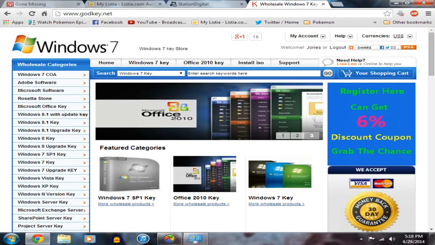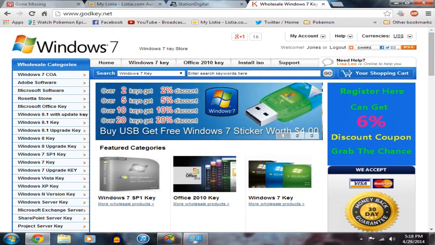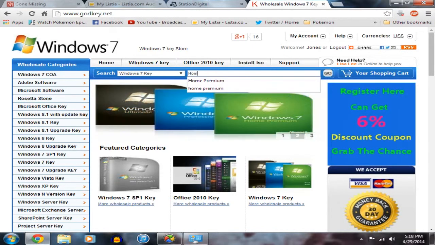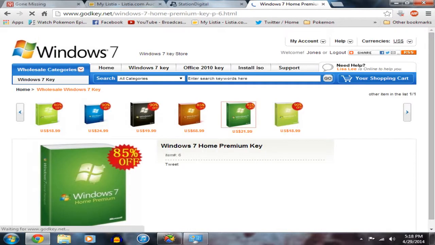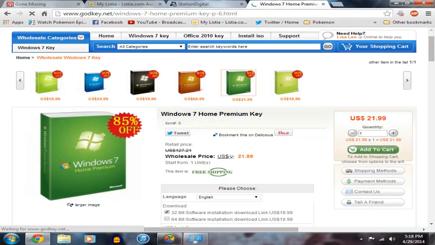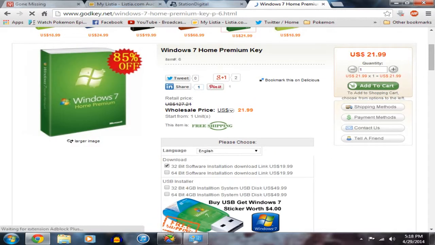So Windows 7 key, you have any options from a Service Pack 1 to regular to upgrade. So we're going to do regular Windows 7 Home Premium, and bam, we got it, and it's $21.99. That's all I paid for this. Well, I used my dad's credit card, and he allowed it. I'm not kidding you.